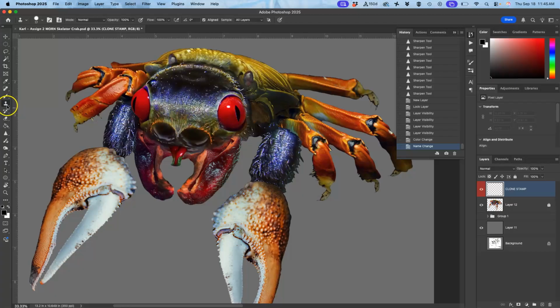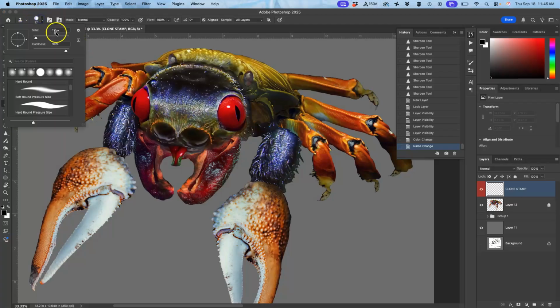The shortcut for it is S. And then you want to look at the settings. We use it a lot like we use the eraser. We're going to use it large and soft. Normal mode, 100% opacity, 100% flow.